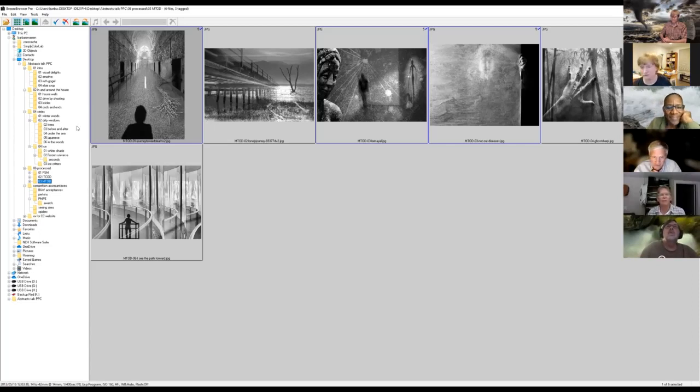Anything you want to go back to? Any questions about technique or anything? What kind of lenses did you use for some of these? I mean, like macro lenses or anything like that?